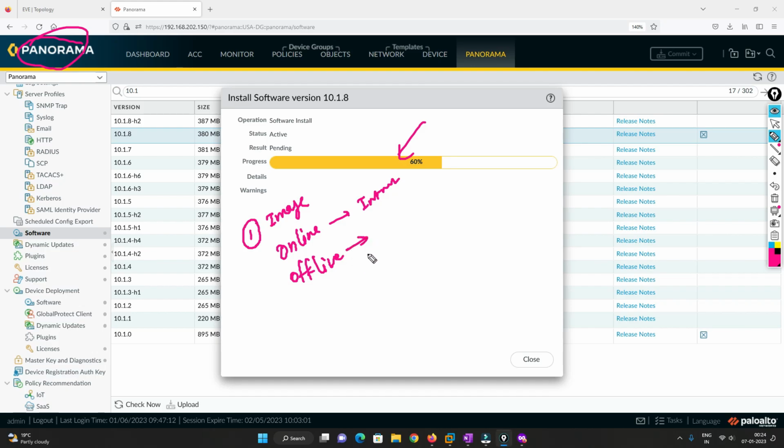And if you want to do it offline, you have to log into the customer portal, then download the image, and then from here upload the image and install it, something like this. So there are two ways to do that and you can choose any of them, as per your availability of internet, whether your Panorama is connected or not, or your firewall is connected or not. In that case you can do it either way.